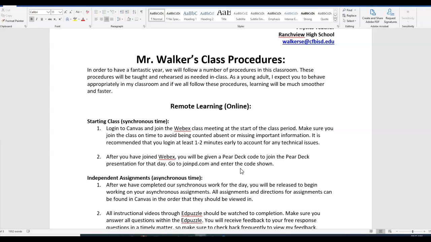After you join WebEx, typically what you're going to be doing is joining my Pear Deck presentation. So I will post a Pear Deck code for you to join. You're going to go to joinpd.com. If you want to bookmark that, you're going to be using it a lot for my class, joinpd.com, and all you have to do is type in that code and you'll join my presentation. And then we can go through the presentation together and you'll have it up on your screen.